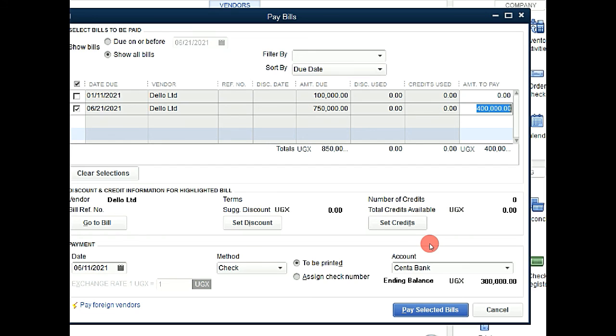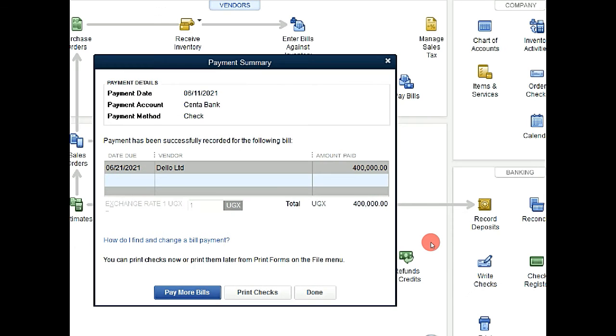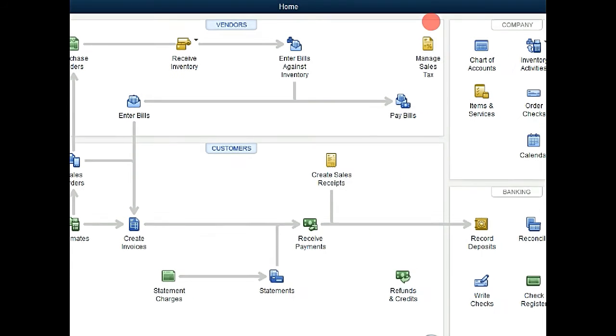So when I click pay selected bill, it asks me if I want to pay more bills. If I don't want, I will say done. If I want to print the checks, I can print the checks, but let's say done. So that is the purchase procedure.